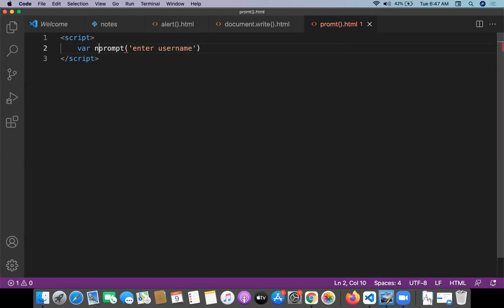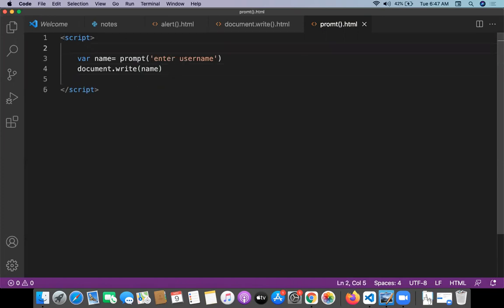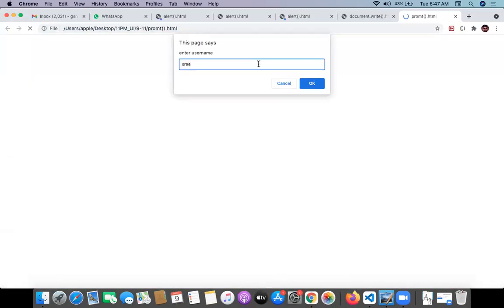So var name is equal to prompt, and document.write name. Just try to understand, I'm writing two lines of code. In the first line, I'm creating a variable called name. With the name, I'm storing the data from the prompt. Whatever data you entered in the prompt got stored in the name. And finally, I need to print that particular data. So execute this one more time. I'm entering Srinivas here, and okay. And we can see on top of the document, we can see Srinivas.